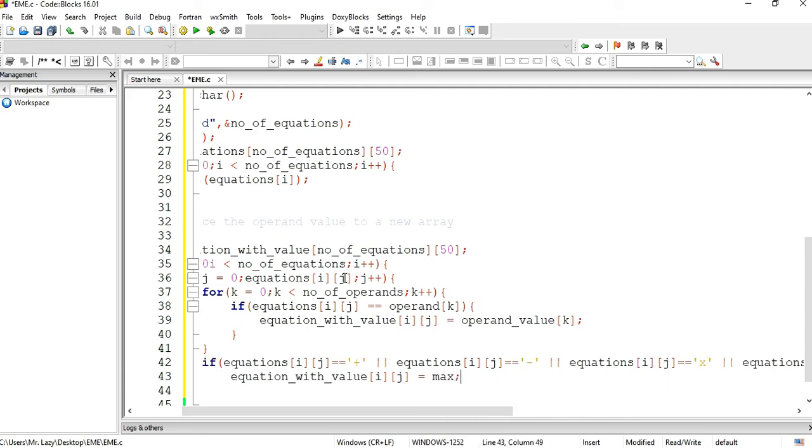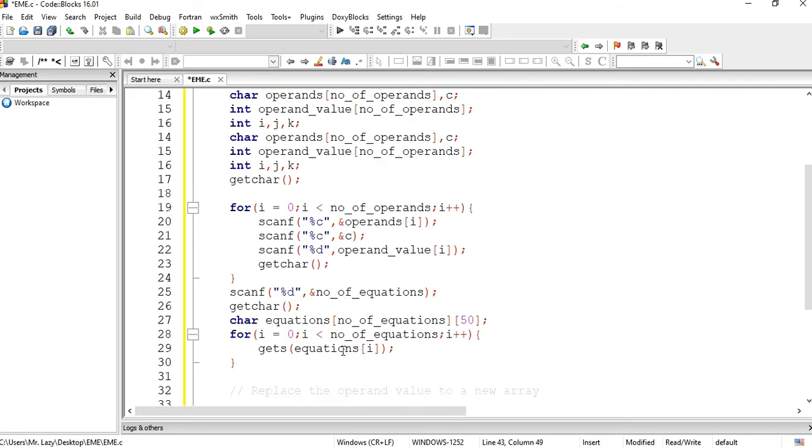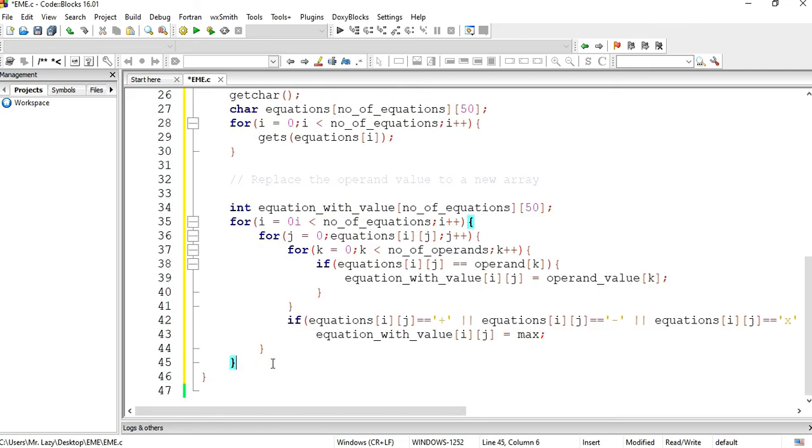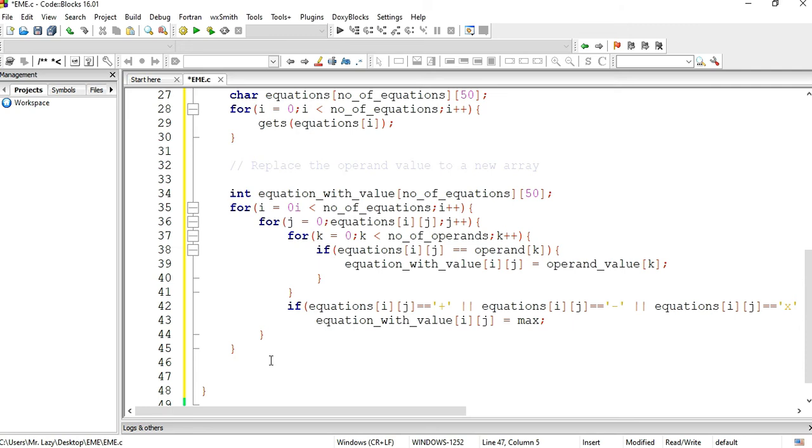We defined the value of max earlier. Here max is defined as 99. So the value of max will be 99, and in the equation where there is an operator sign like plus, minus, multiplication or division, it will be replaced by 99. You can choose any value instead. Like I said before, it doesn't have to do anything with your program.